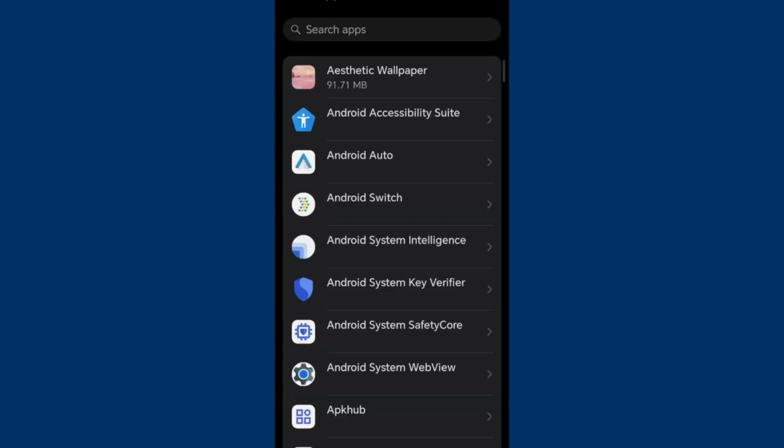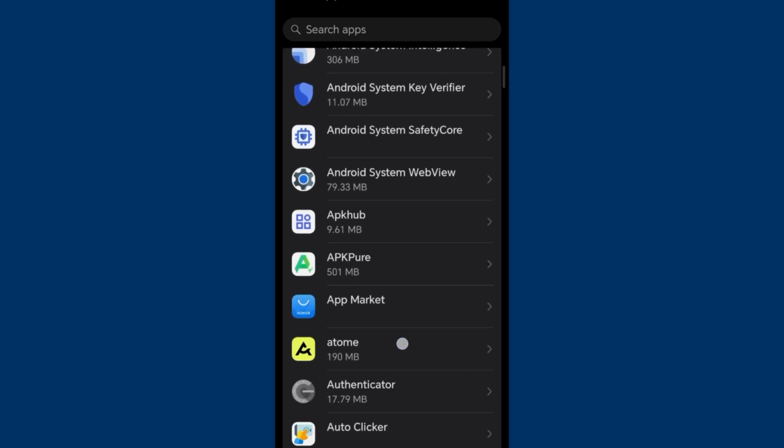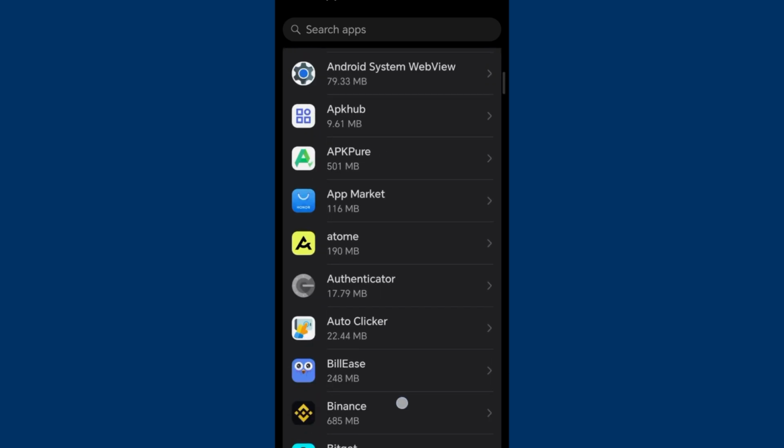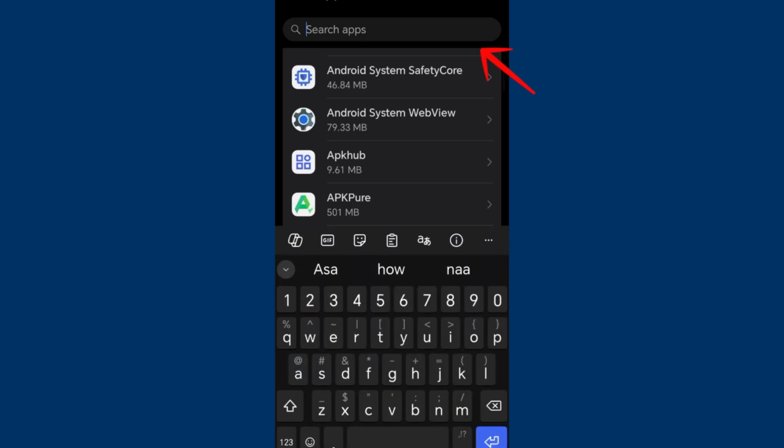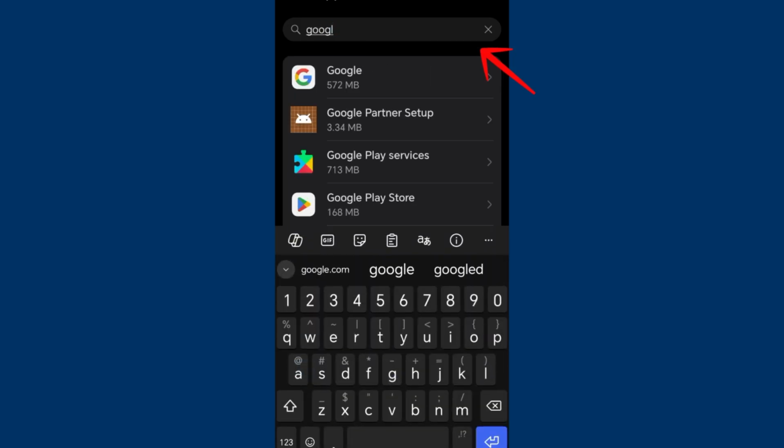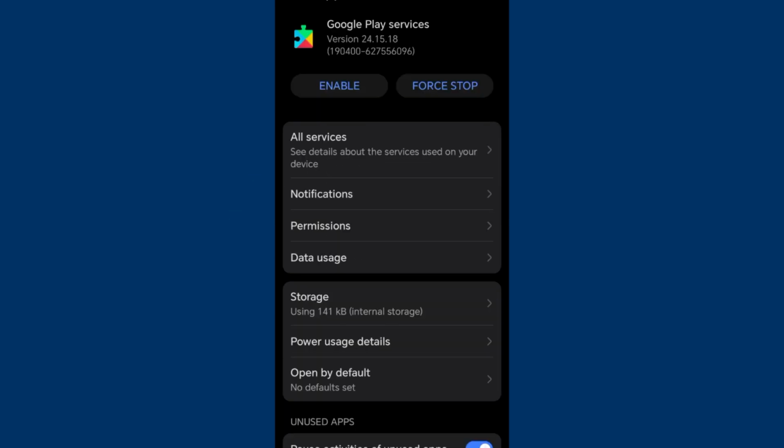Now what you're going to do here is scroll down and look for Google Play services, or you can basically tap this search icon right here and then type Google Play services. Tap on Google Play services. If you haven't enabled your Google Play services, you should see an enable button here. And all you have to do is tap that one to enable Google Play services.